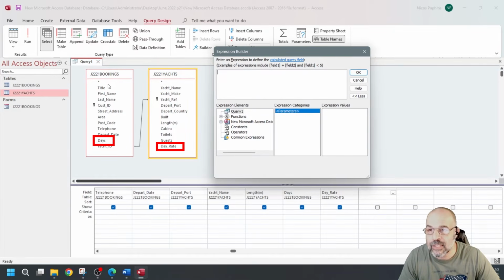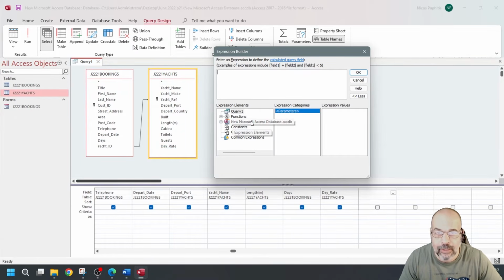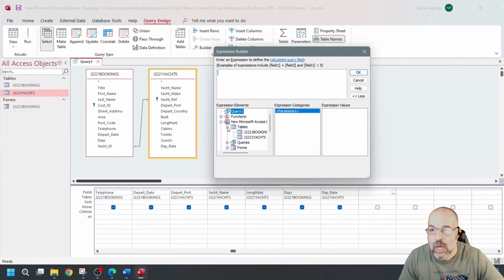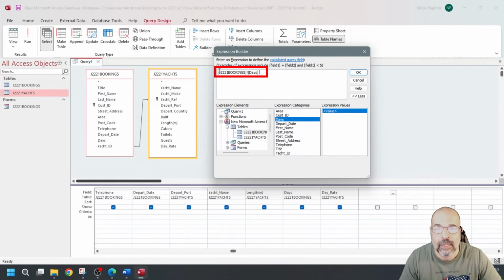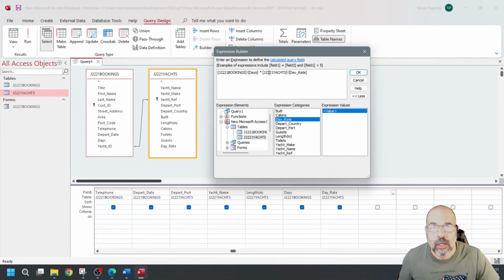Now, days we can see is in the bookings table. Day rate is in the yachts table. Tables are part of the database. So I'm going to open my database here, open tables. I'm going to open the bookings table by clicking on it once. I'm going to find days, double click on it, and it adds it up here. And I'm going to do multiply, which is the asterisk. I'm now going to choose my yachts table, find the day rate, double click, and there's my calculation. The days in the bookings table multiplied by the day rate in the yachts table. I'm going to click on OK.